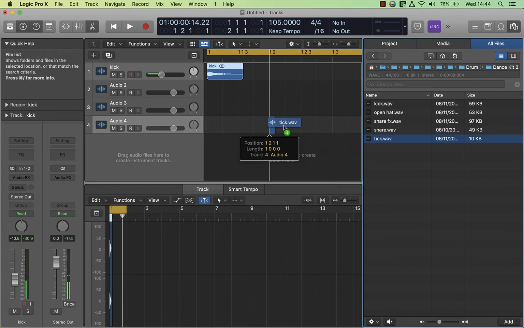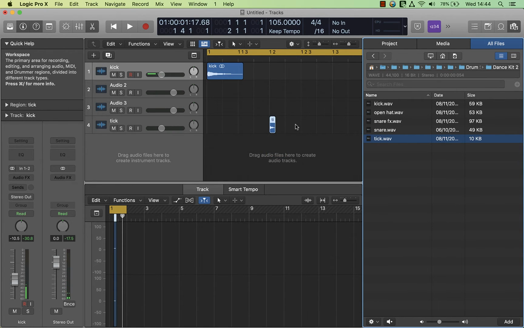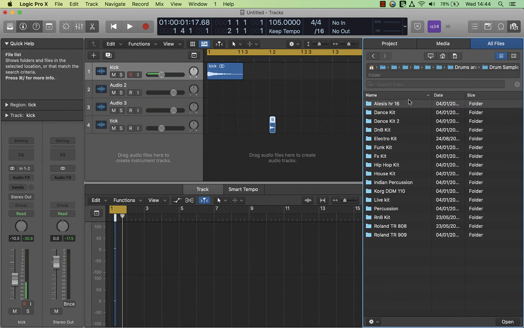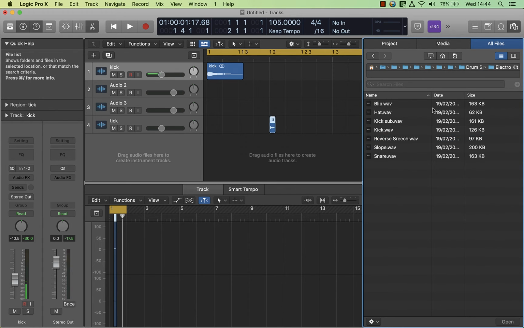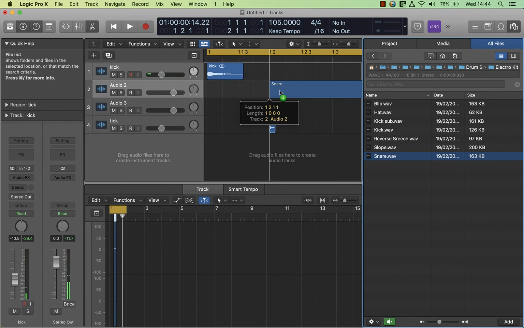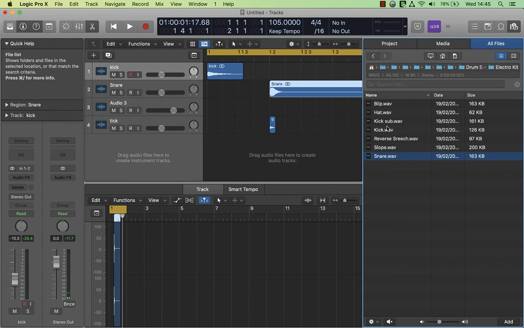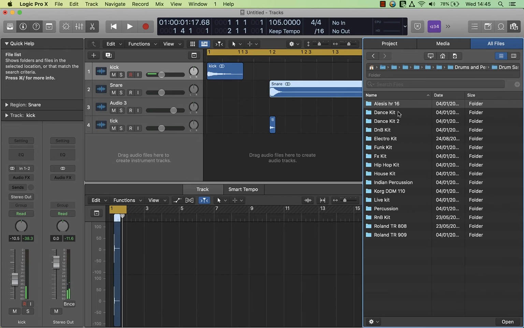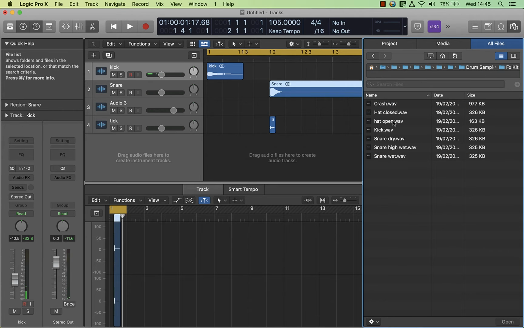So I'll tell you what, for example here, I'm going to use this tick, this kind of closed hi-hat sound. But then I'm going to go to a different drum kit to select the snare. Ooh, quite like that one. I'm going to pick a different hi-hat from a different kit.